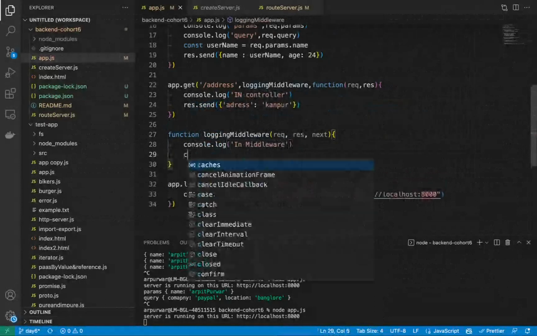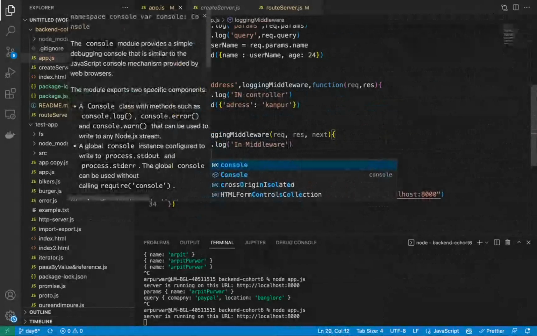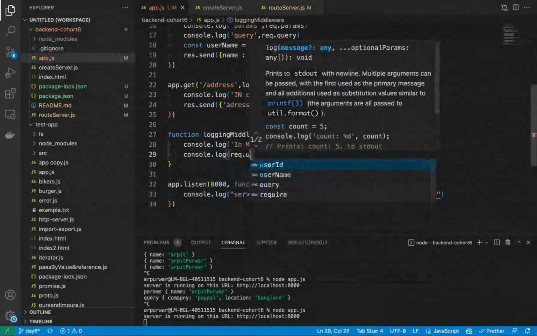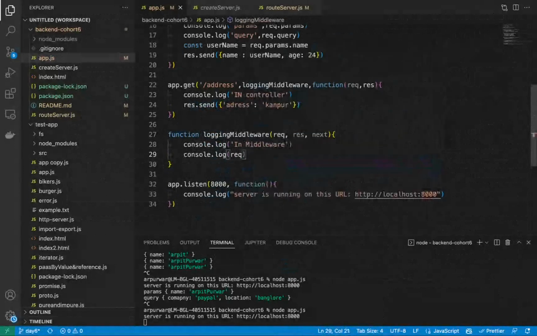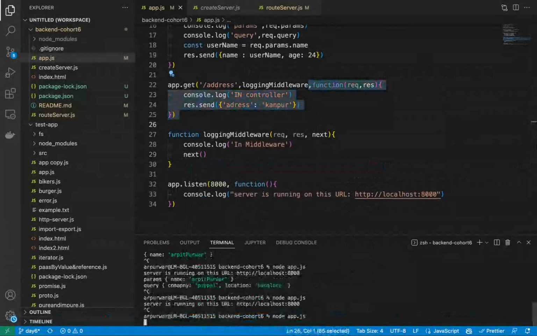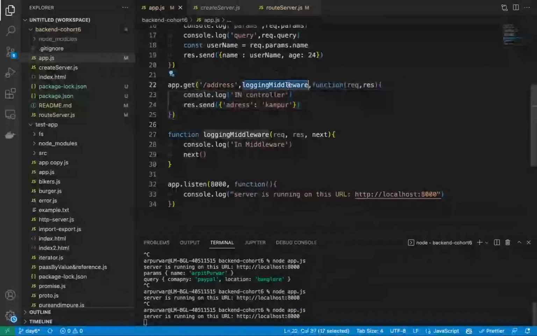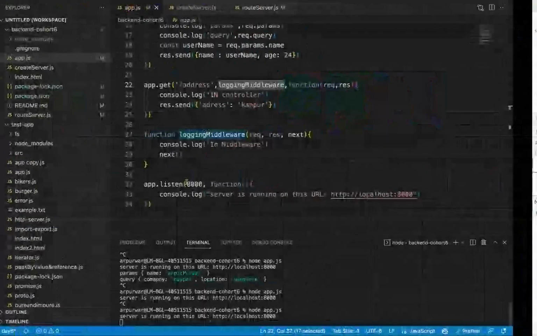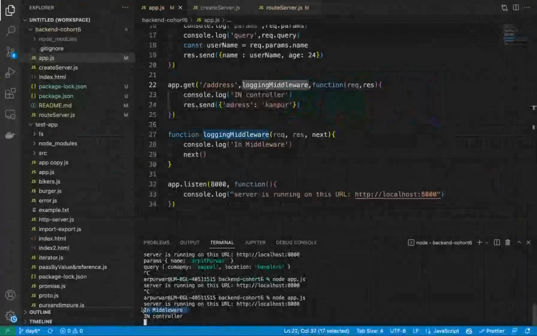Correct. Here we want to do logging, right? So we can simply log request.url. Correct. We can check many things here. And once we do that, we have to call next. You will see, after calling next, this will go here. Let me show you this. And we can have multiple middleware here. Let me call it now. See, first it goes to the middleware, then it goes into the controller.